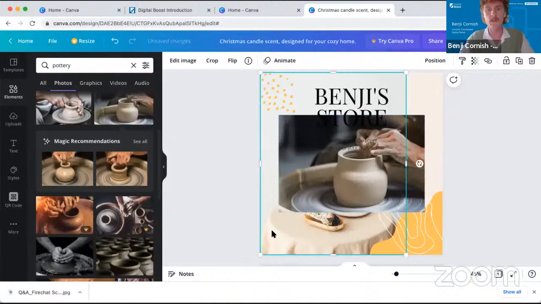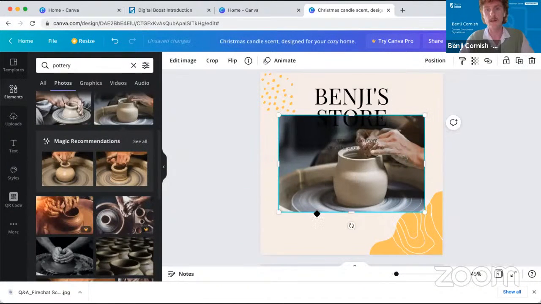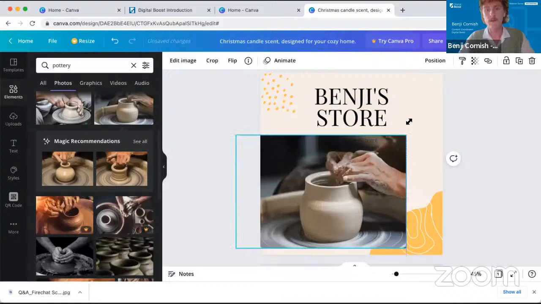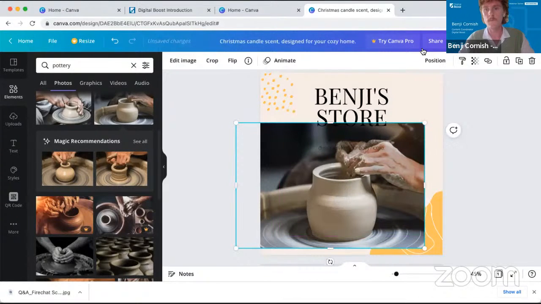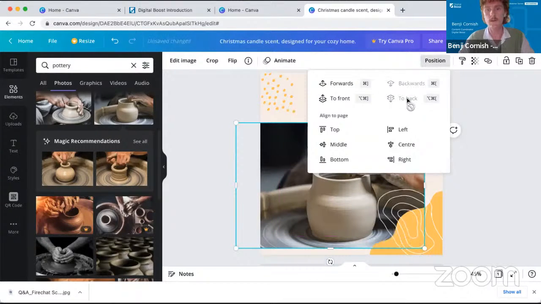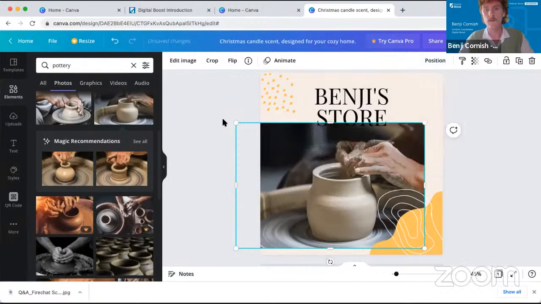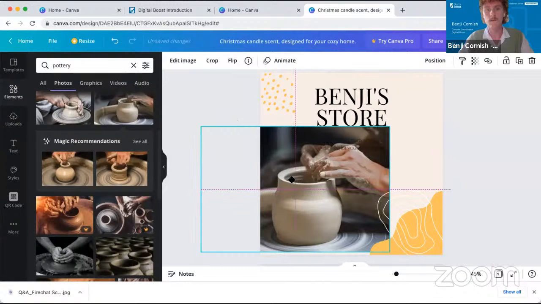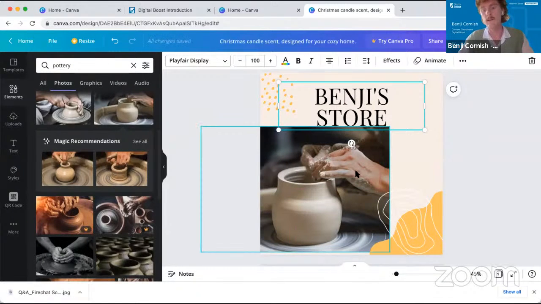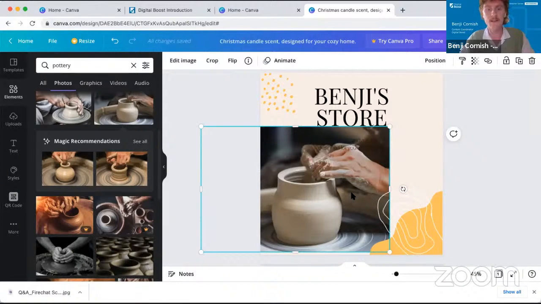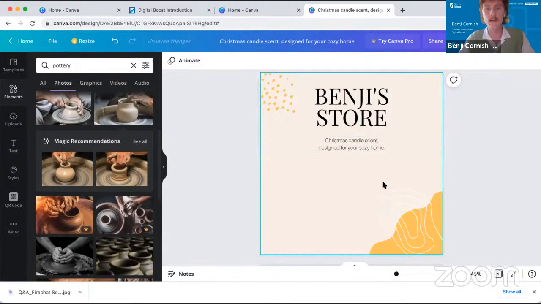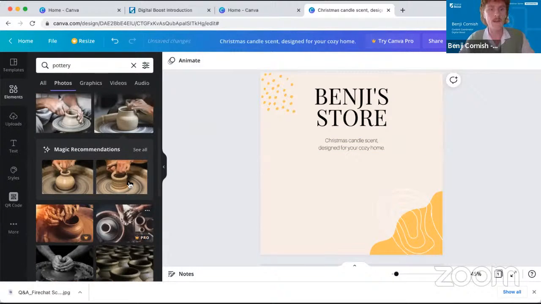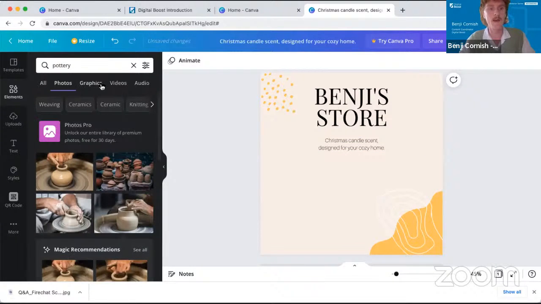So I can drag them in there, take this one out, add this one in, position that, send that to the back. And then I'd just fiddle around. I'd probably want to find a slightly nicer photo than this one. It doesn't quite fit, but it's just super easy like that. You can just drag in anything you want, play around.